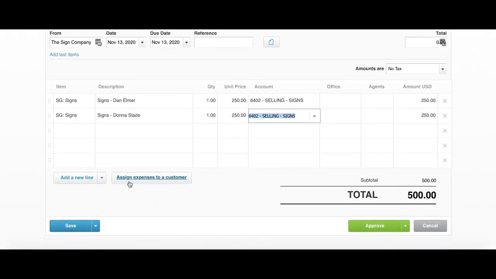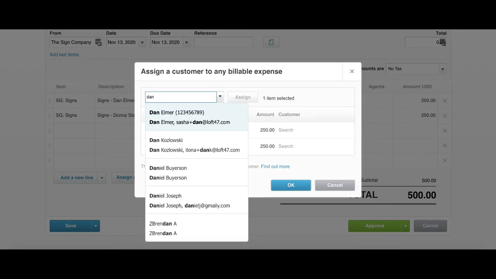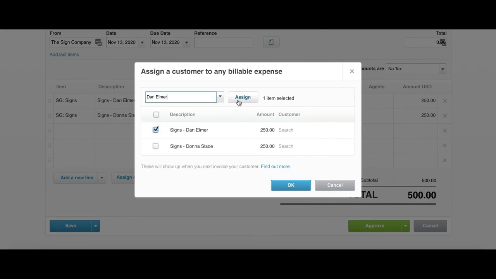Now down at the bottom, we have this option here to assign expense to a customer. So I can click on this button now, and it gives me the 2 items, the $250 items that I can now assign. So let's go ahead and assign Dan's first of all. So I'm going to check the box next to Dan. I'm now going to search for Dan in the little search tab. Dan will pop up, and I can assign that item.